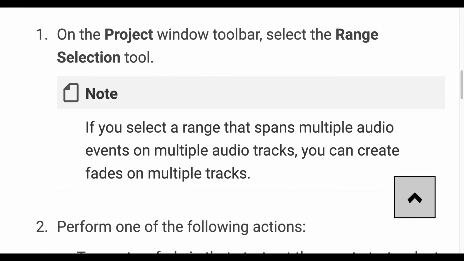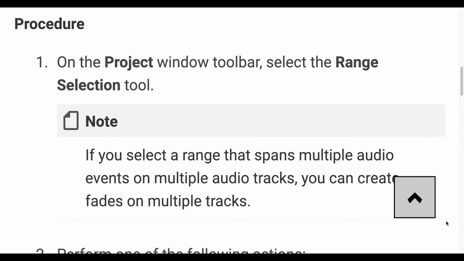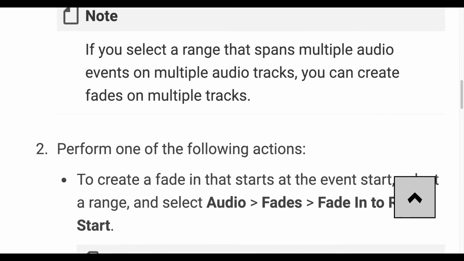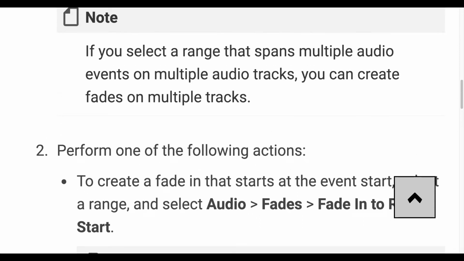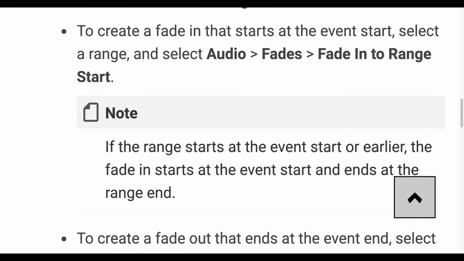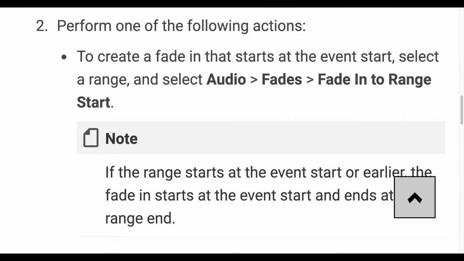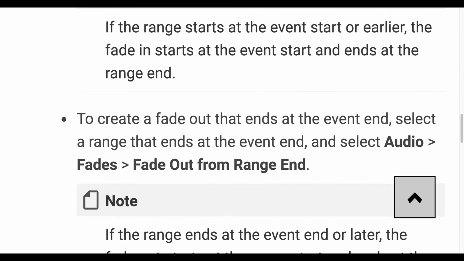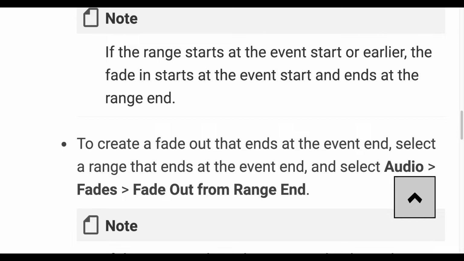Procedure: on the project window toolbar, select the Range Selection tool. Note: if you select a range that spans multiple audio events on multiple audio tracks, you can create fades on multiple tracks. Perform one of the following actions. To create a fade-in that starts at the event start, select a range, and select Audio Fades Fade in from Range Start. Note: if the range starts at the event start or earlier, the fade-in starts at the event start and ends at the range end.